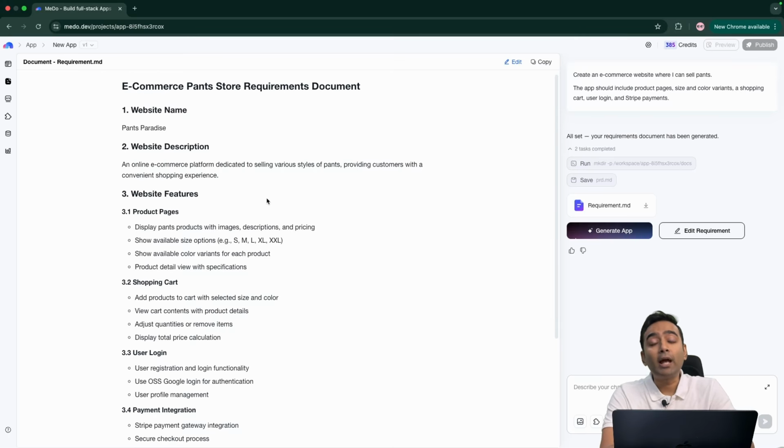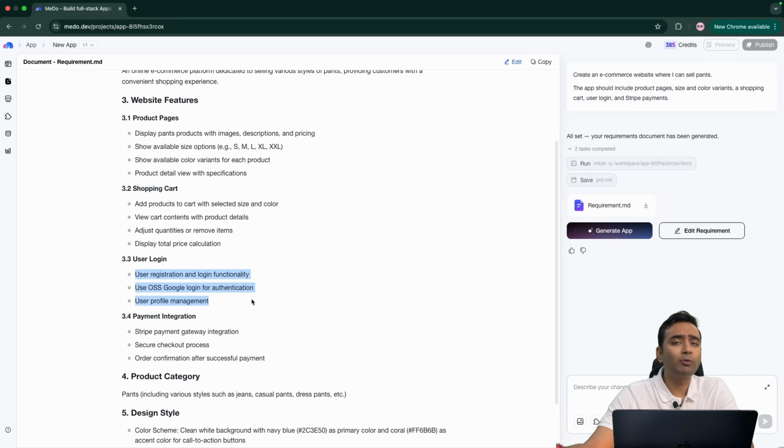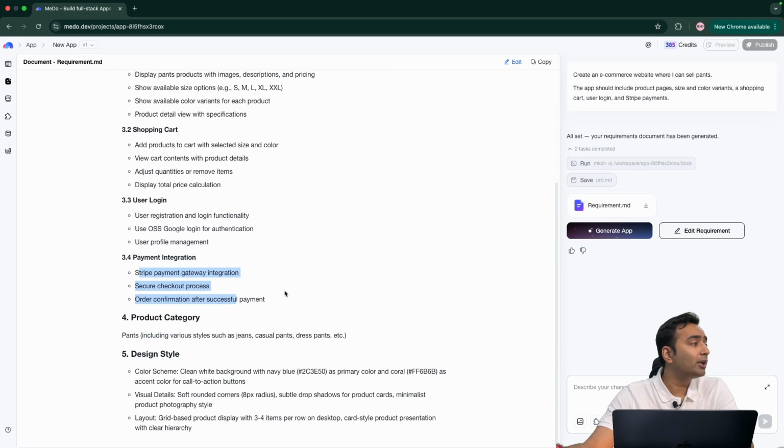One thing which I liked the most about this MeDo website is it does not directly jump to the app creation. First, if you see here, it has generated a requirement document, which will have all the details, and it will ask me questions also about what I want. See here, it has given the website name, website description, website features, shopping cart, user login, all the details, including the payment integration, product category, design style, everything. If everything is fine, you can directly click on generate app, or if you want to make some changes, you can click on edit requirement and do the changes according to your modification.